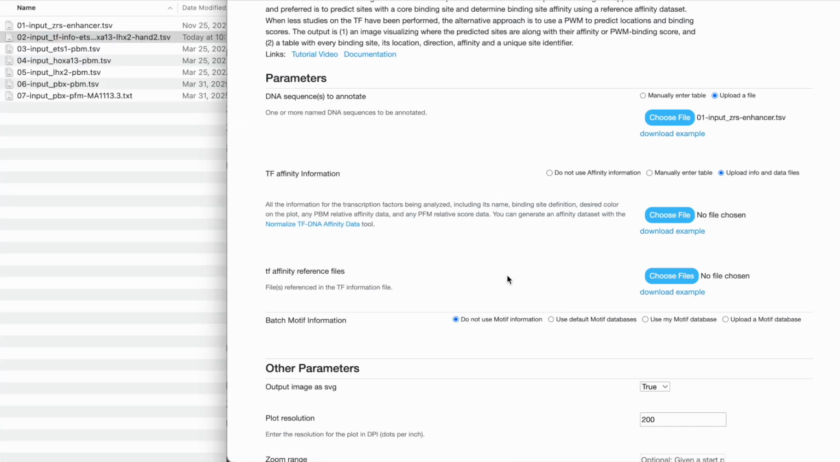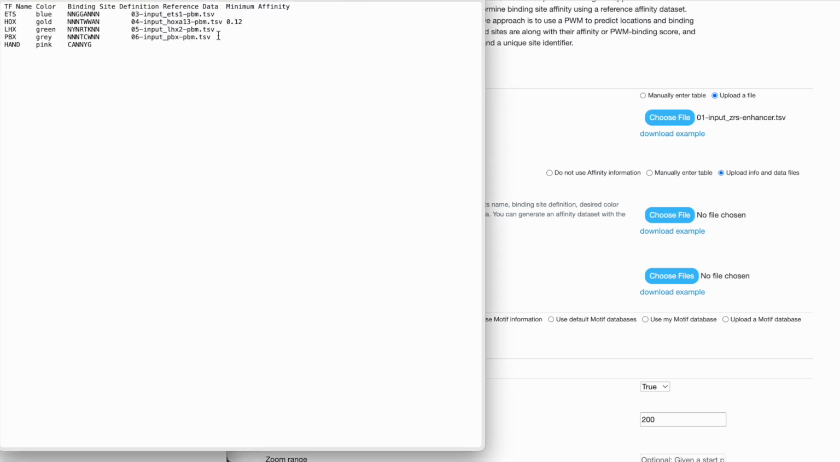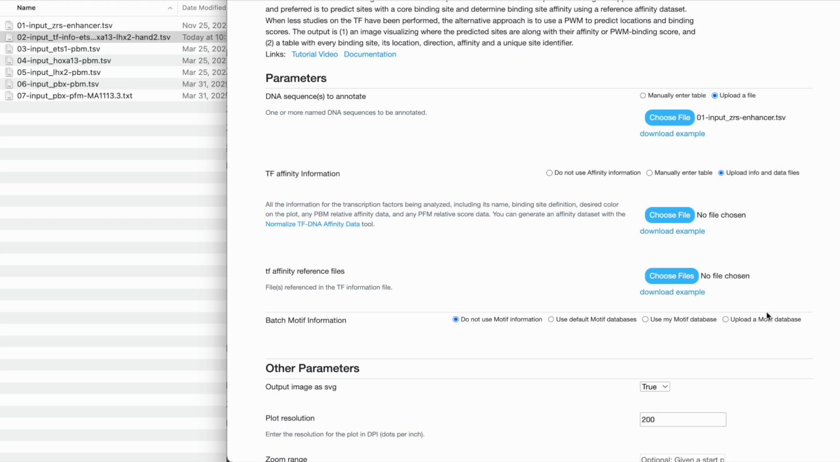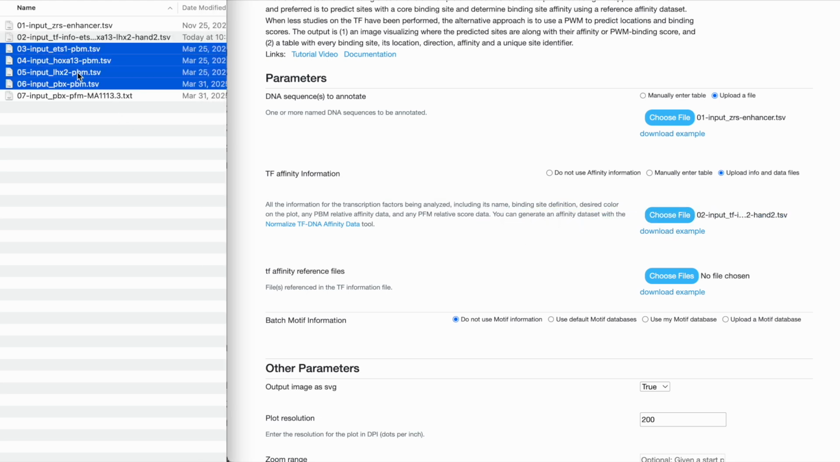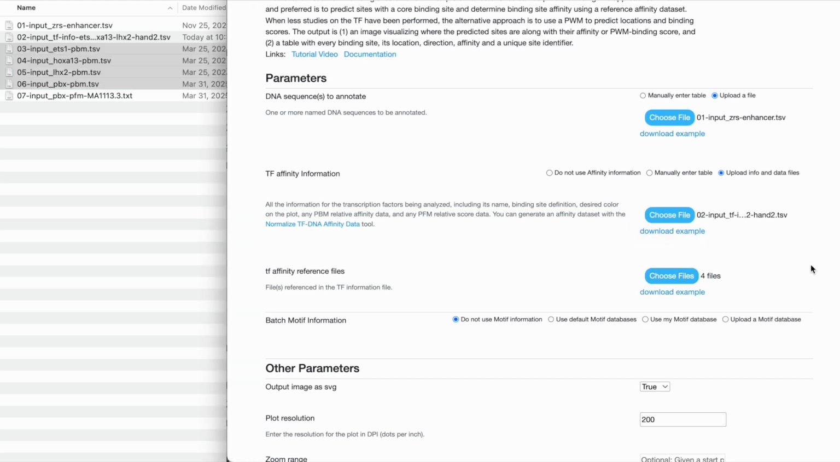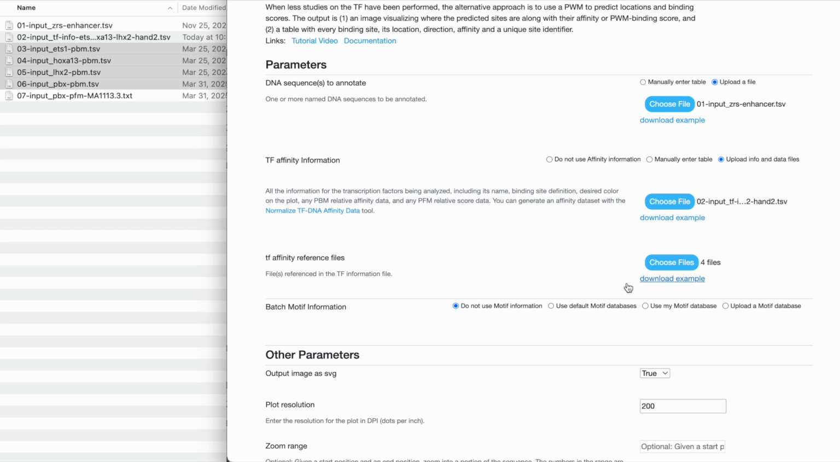If you're using any affinity reference data, the name of the files referred to in the TF information file, shown here in this column, must be uploaded here under TF affinity reference files. So first we want to upload that table we just showed, and then all of our PBM data that we are using.